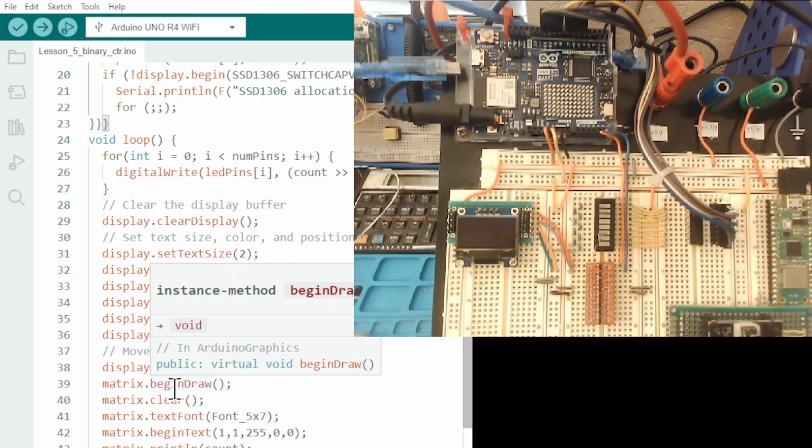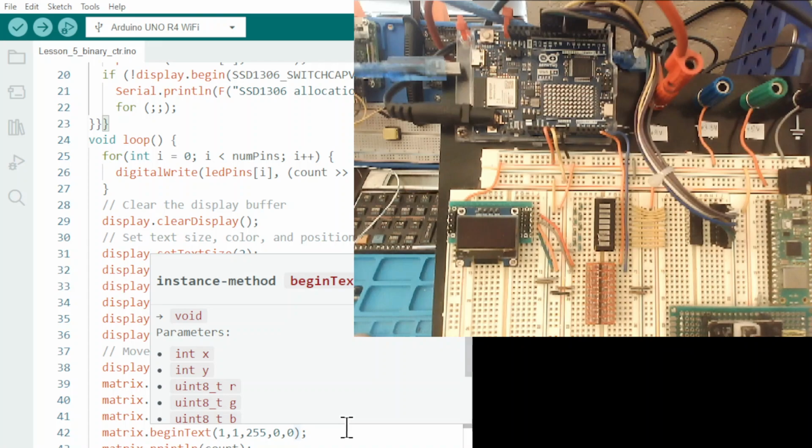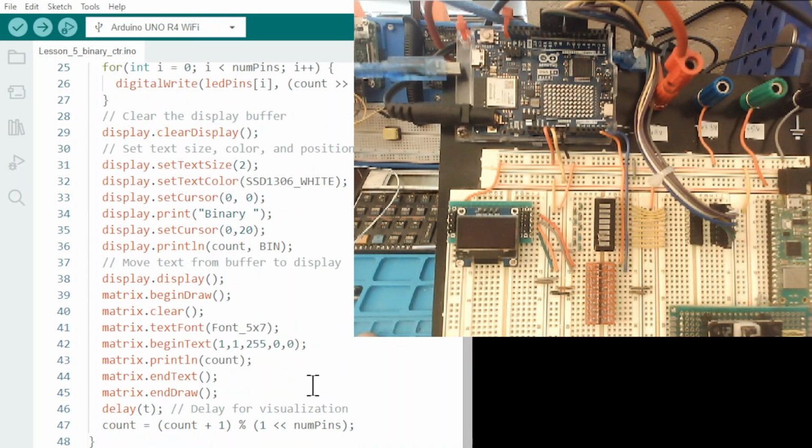Then I pick up the matrix and do it too. Matrix begin, and then I clear. Matrix font, I got 5x7. Matrix text, it's a 1, 255, 0, and 0. I think Paul went over that, but I'll be darned if I remember what it was. And then matrix print line count, and then I print the count number in decimal, and then end text, end draw, and then we do another count or another one of the pins.